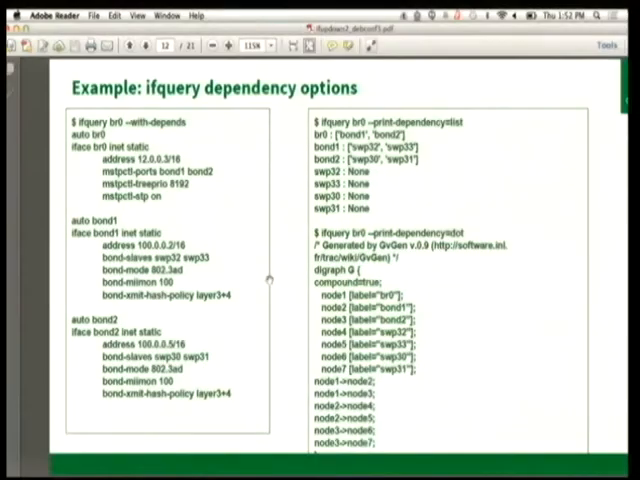So this is just an example of the previous slide. Options to ifquery to query the dependents. There is a with-depends option, there is a print dependency list option, or you can print the dependency list in dot format and translate that dot into a visual format using any GraphViz tool.